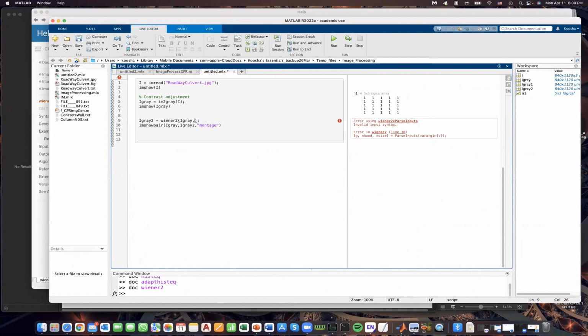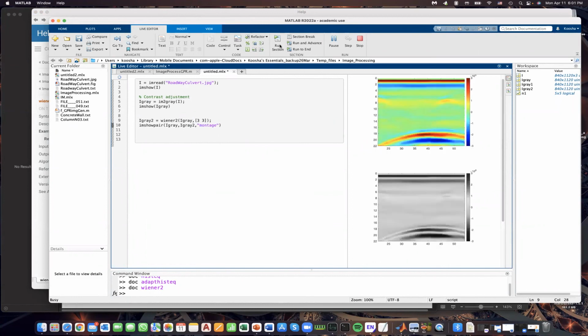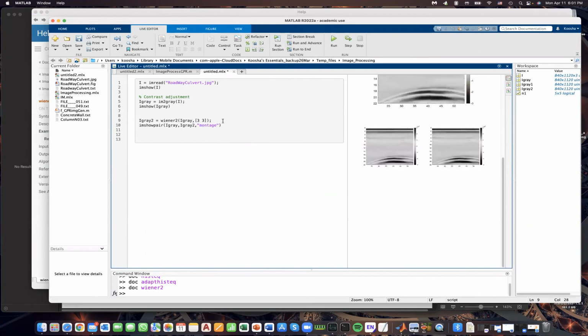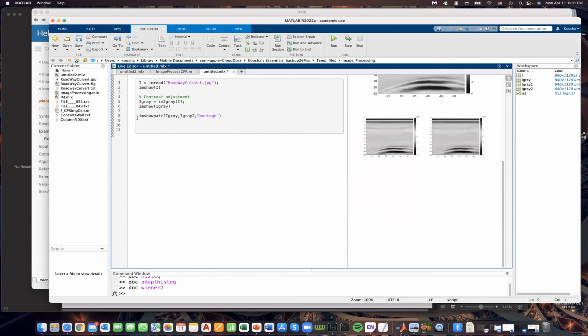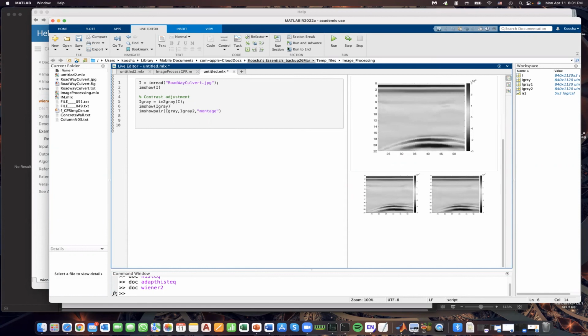For example, 3 by 3. Now let's make it 15 by 15. Again, we do not see much change, but if you work with the Gaussian noise filter and different values, you might get something out of this. I've used this before for my project, and in one of the images this filter was really helpful. This is the last thing in contrast adjustment that I wanted to show.